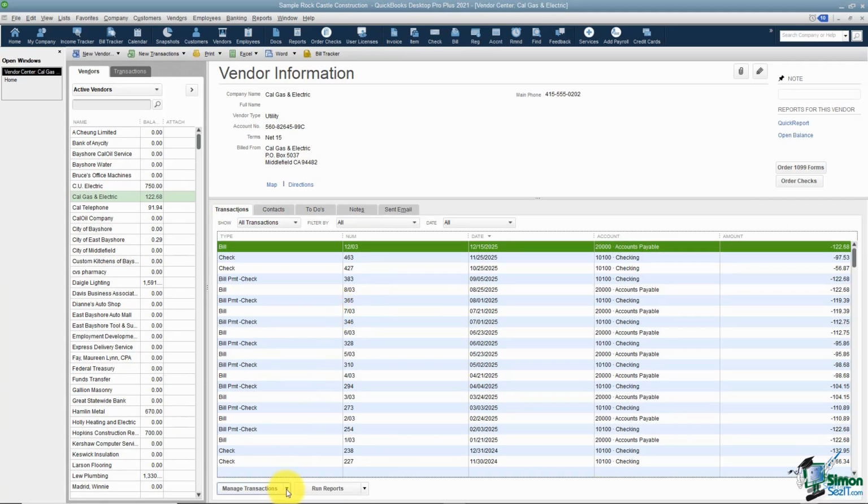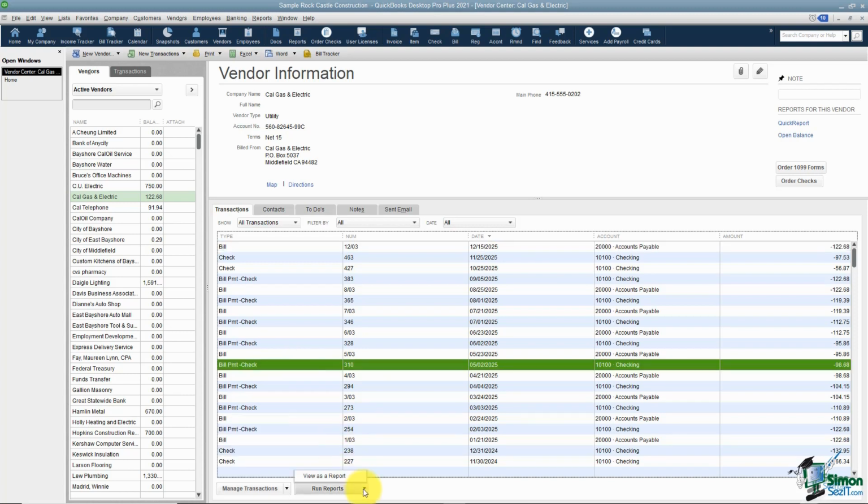You can see at the bottom that you have an option to manage your transactions. There's several different options here. Most of these are on your home screen, and you're probably not going to be here when you want to create one of these, but you do have the option to do that. You can also view this as a report if you would like.